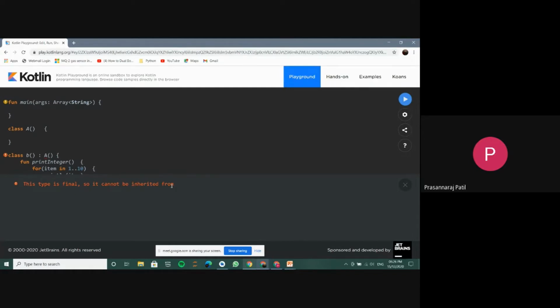If we want to inherit that class, we have to use a keyword that is open, open class A. Now this class A can be inherited into the class B. Let's see. Yes, we don't have any error, so this is right. So always remember, classes and functions are final by default.